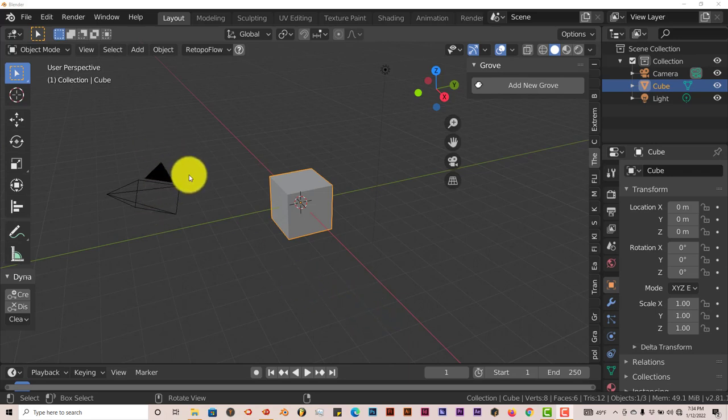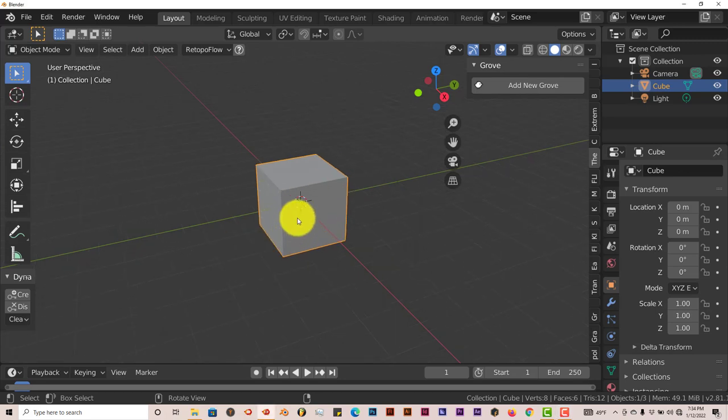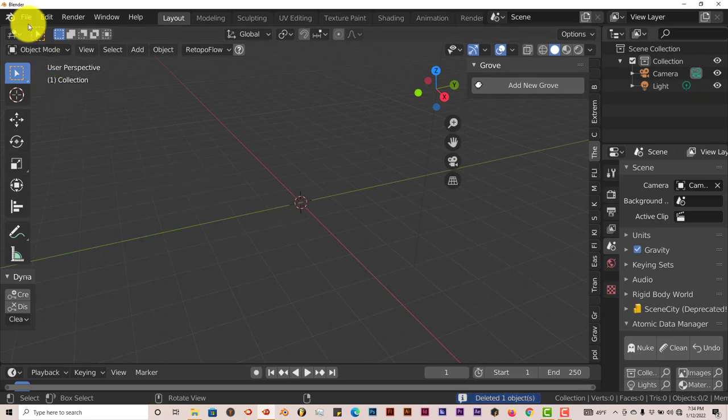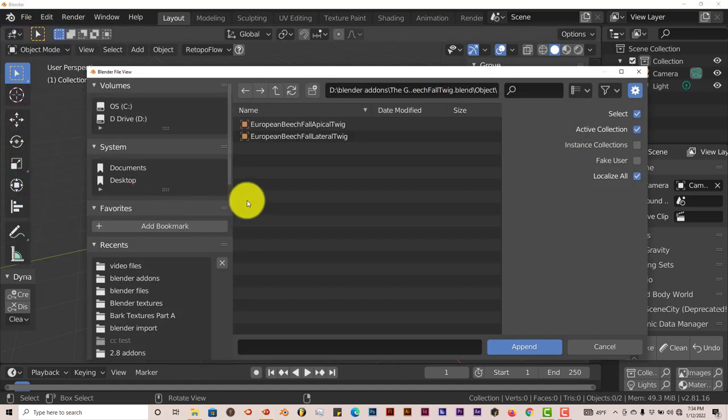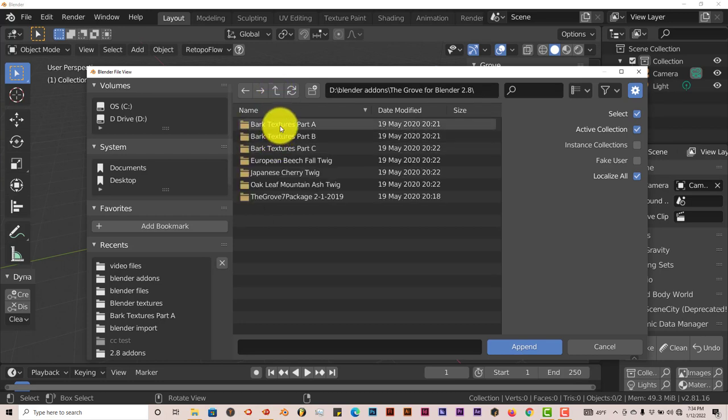Now, if you've installed it in Blender, I'll just delete this default cube here and press delete on my keyboard. And hopefully it's working. There we go. I'm going to click File, because you have to append the foliage or the leaves into your scene before you can actually use them. Then you go down to Append, and you navigate to where these are. These are located within your Grove add-on folder. So once you've downloaded the Grove, these elements are inside the Grove add-on folder. So you have bark textures here, and you have all these leaves here.